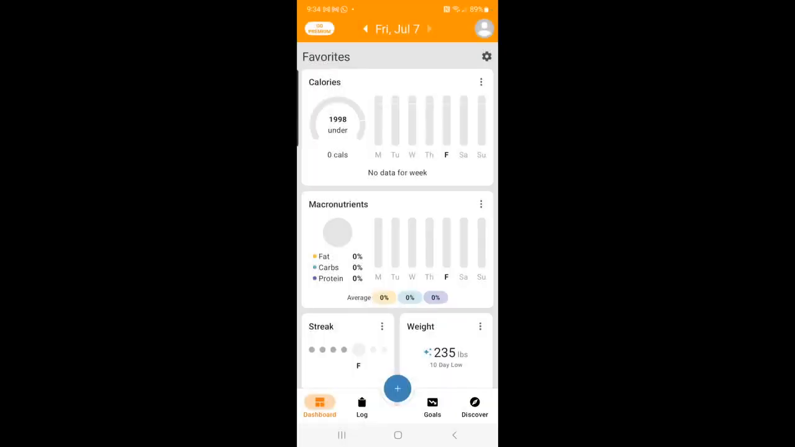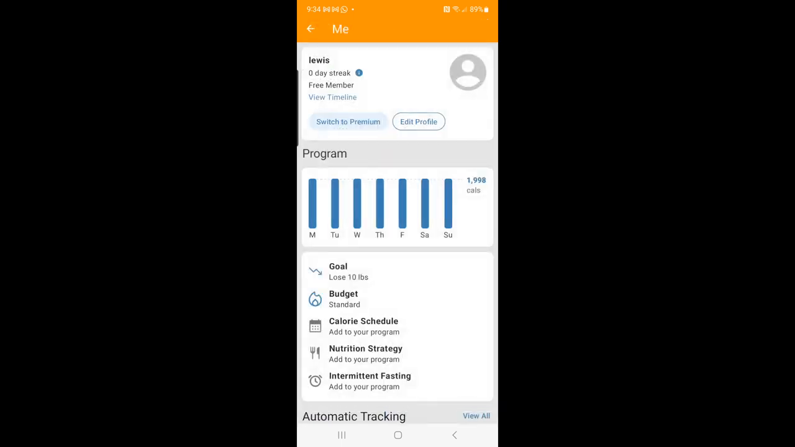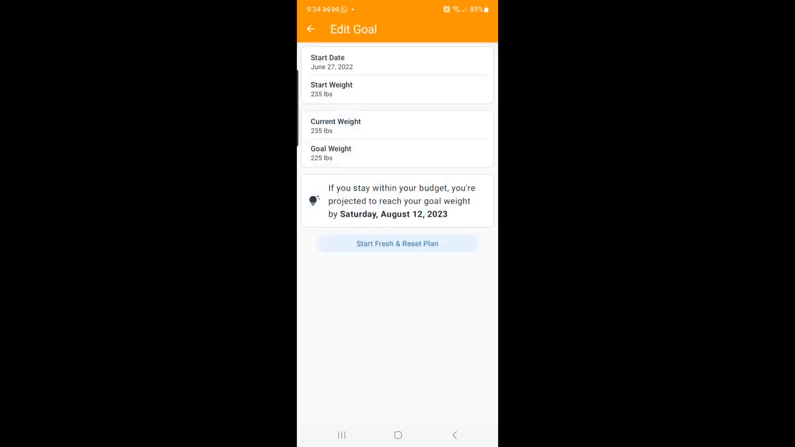Here is a basic tutorial on how to use the Lose It app. So here is the dashboard, and the first place you want to go to is the goal settings. To do that, you click on your profile picture in the right corner, and where it says goal, touch that. This is where you want to set up a certain weight loss goal, or if you're just looking to maintain your current weight, you can do that as well.